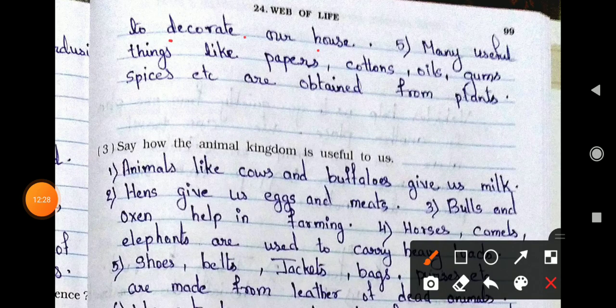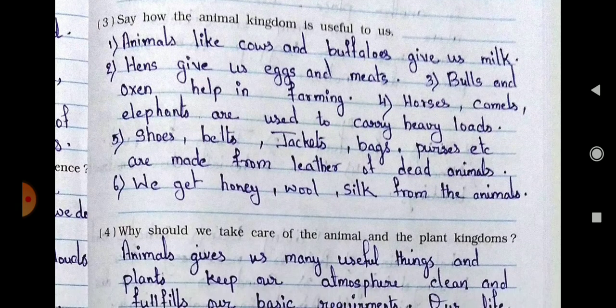to decorate our house. Fifth, useful things like paper, cotton, oil, gums, spices, etc. are obtained from plants. So these are five important things that plants are useful for. Now come to the next question.